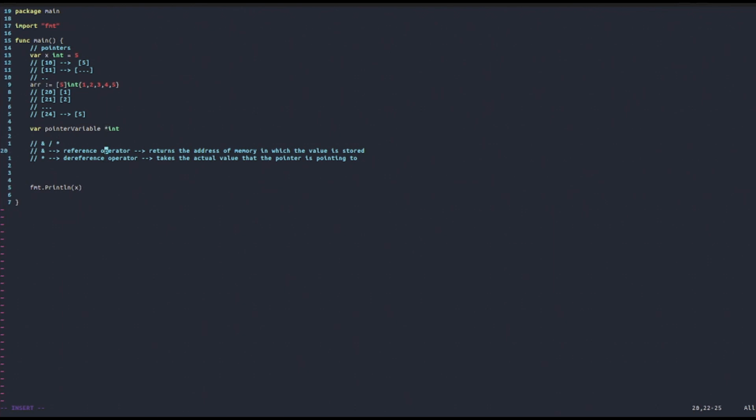But what we used up here is not an operator. It's just a way to tell the compiler that we're declaring a pointer variable. This is a type. This is a variable of type pointer to integer. So that's it. On the other hand, the dereference operator is used when we already have a pointer type, when we want to access the value that is stored in that address of memory.